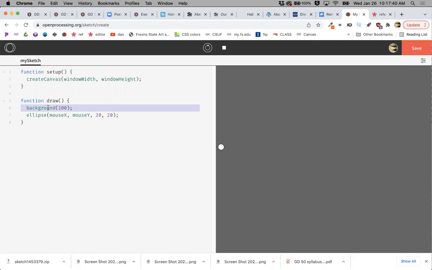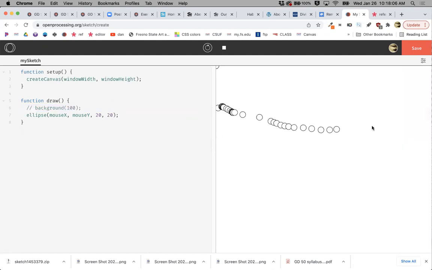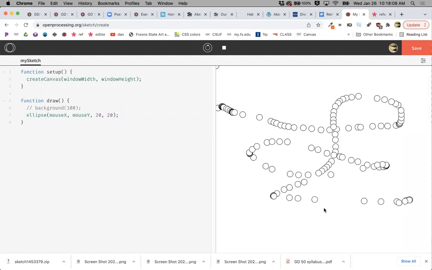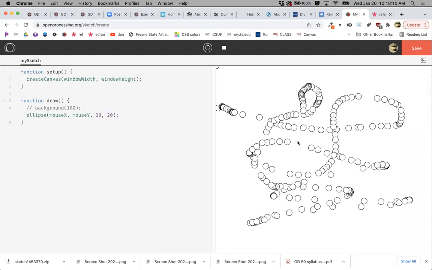So sometimes you want a trail, sometimes you don't. If you just want something to stay static, and something's moving around on the screen and you want it to appear like one thing is moving, you would make sure that usually you have the background function inside of the draw loop. So again, if I comment that out and run this, I'm going to get that trail right there.